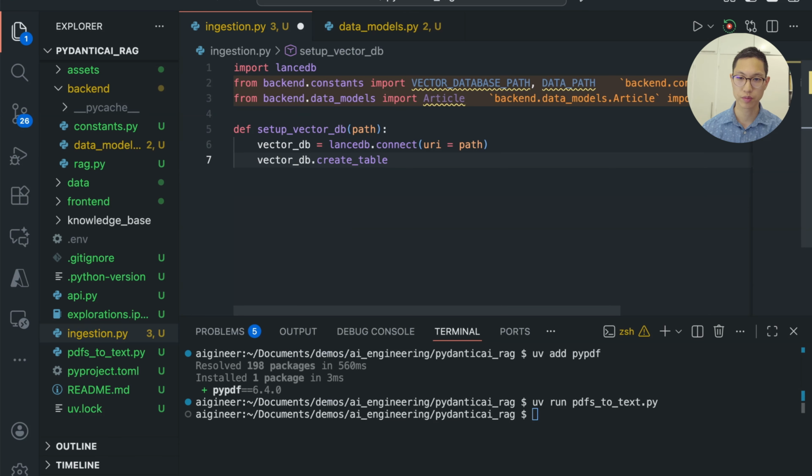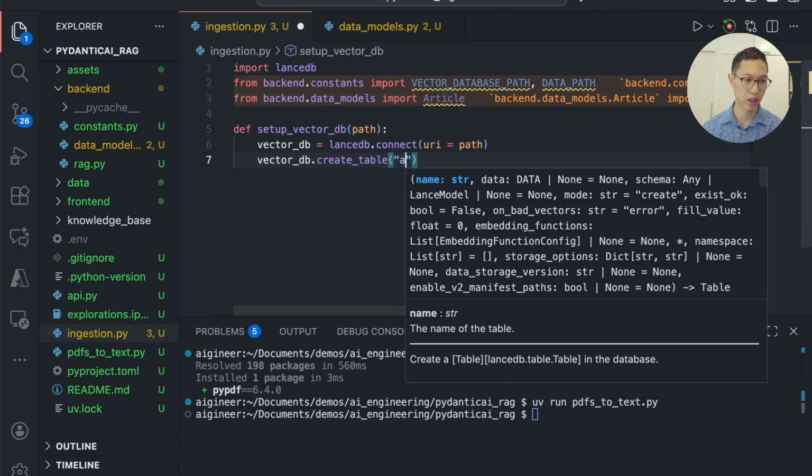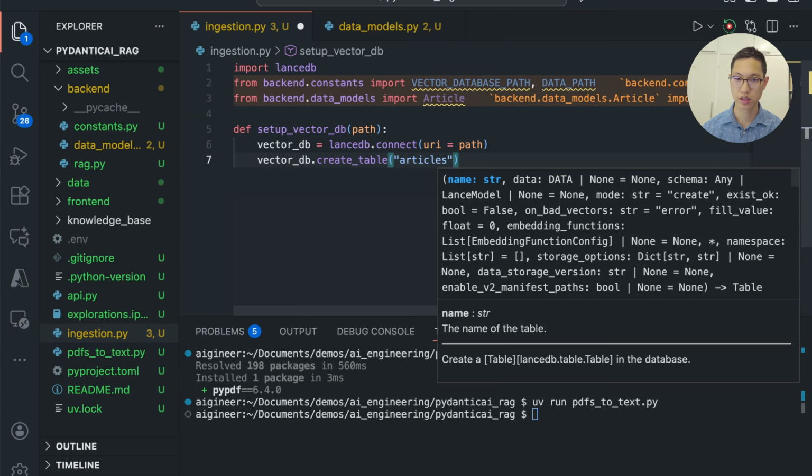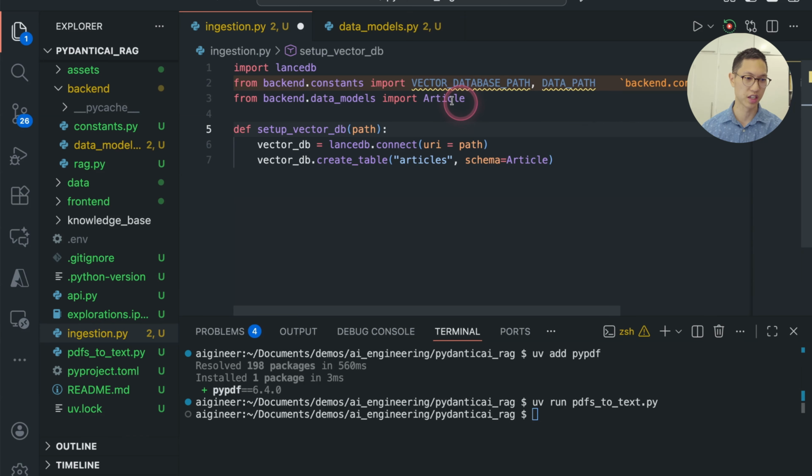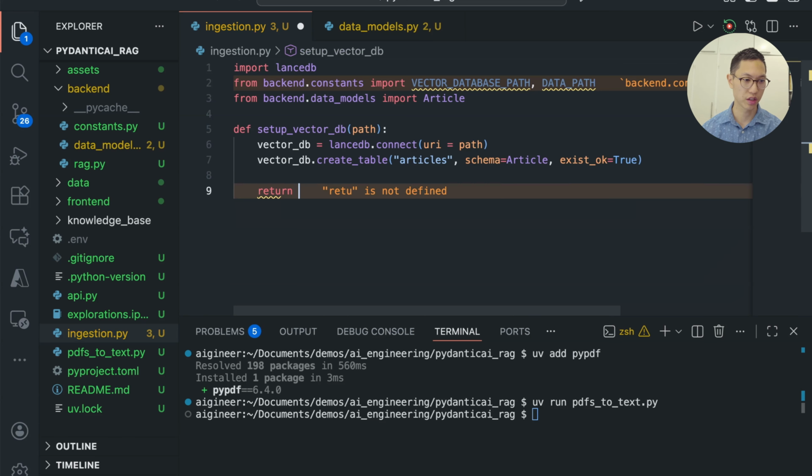And then when we have connected it, we want to do vector db.create table. I'll call this table articles. Schema equals Article. This is the data model, the Lance model, which we have imported. It means that it will follow the schema which we defined earlier. And then exist_ok equals true to make it idempotent. If you run it again and it already exists, it will do nothing. Return vector db. I set up the vector db.